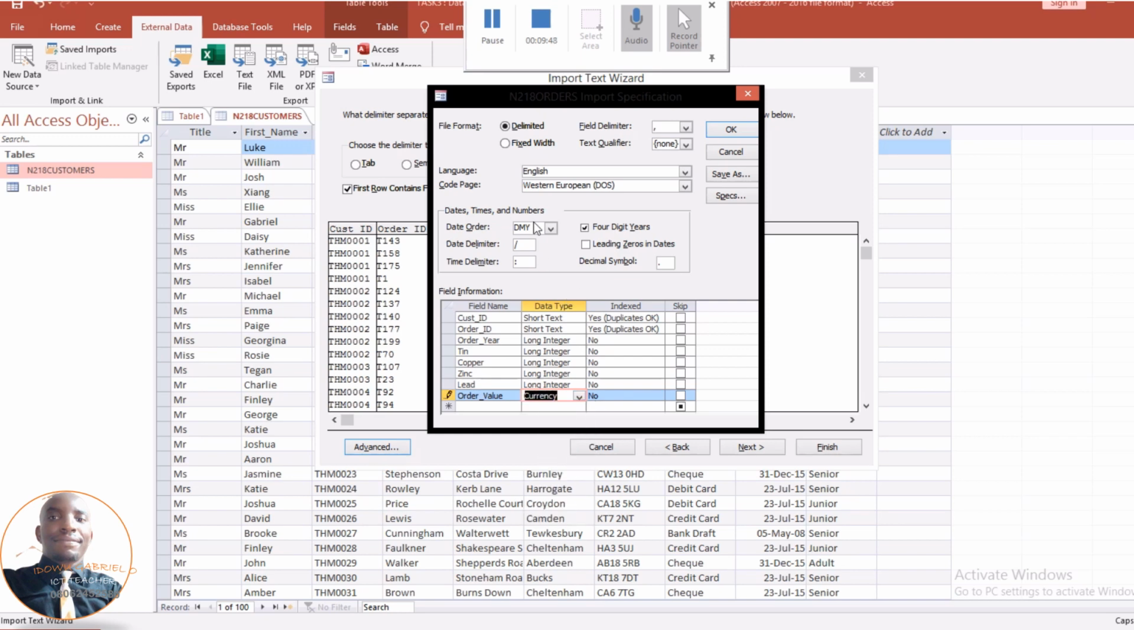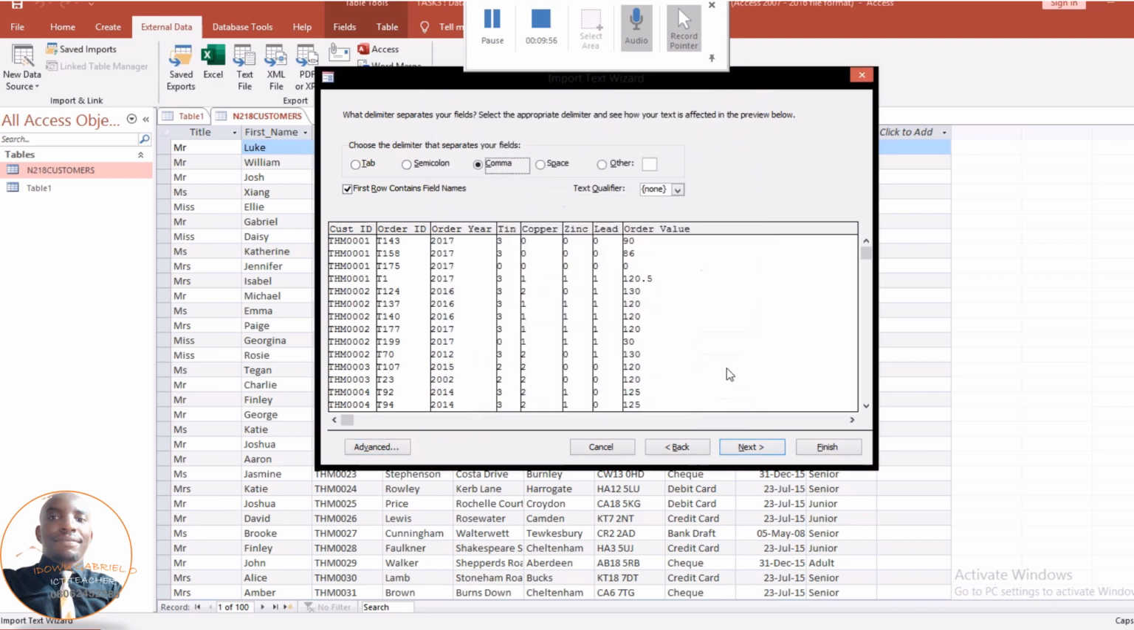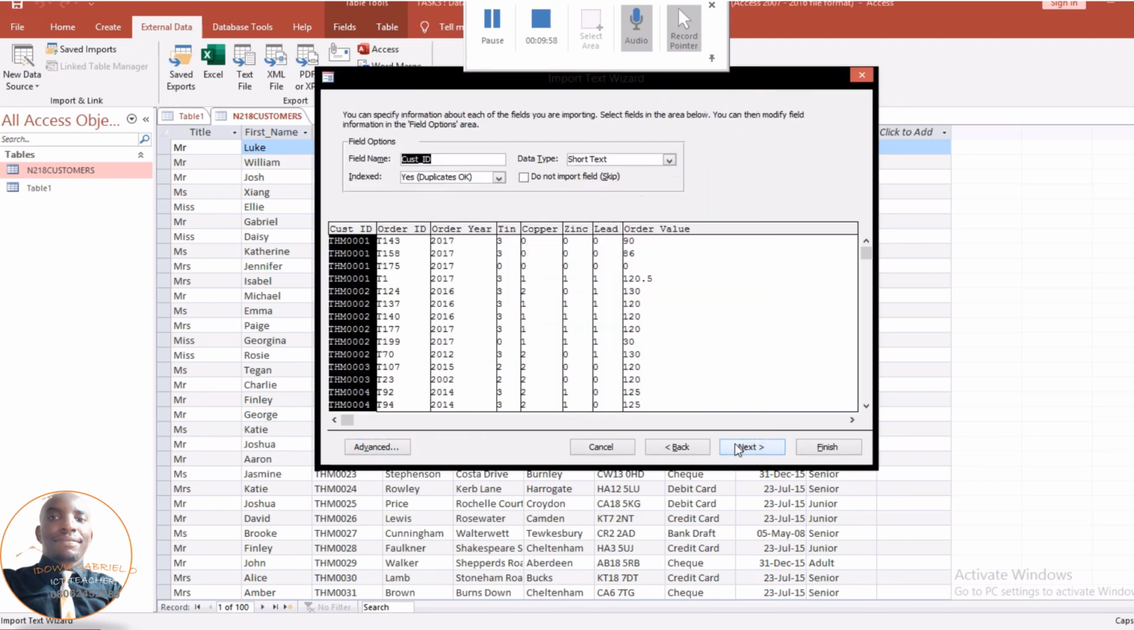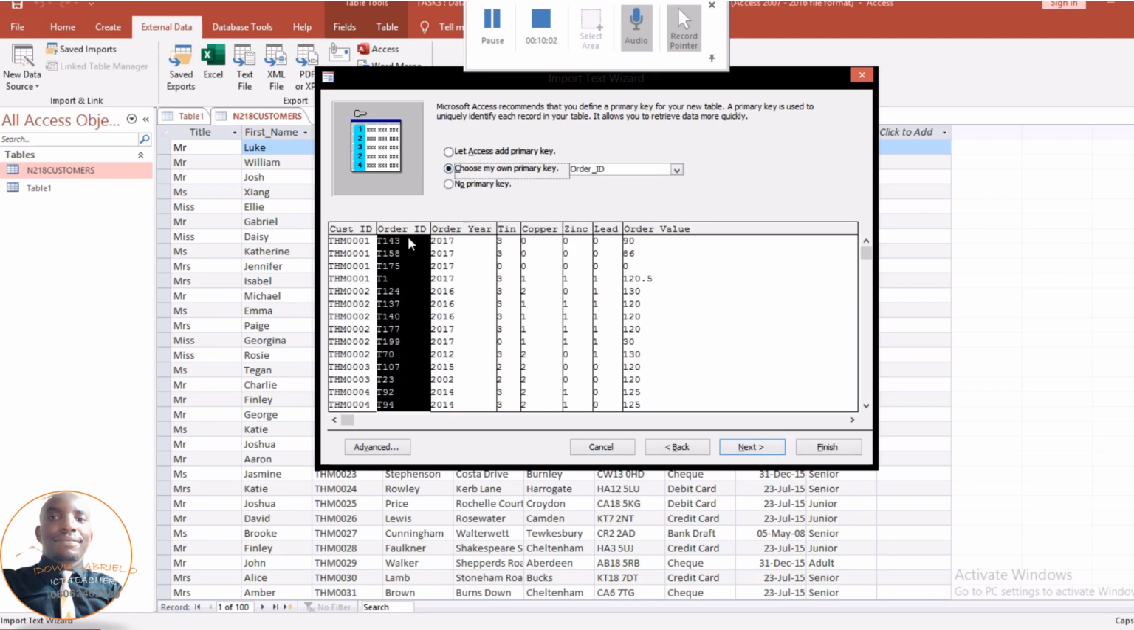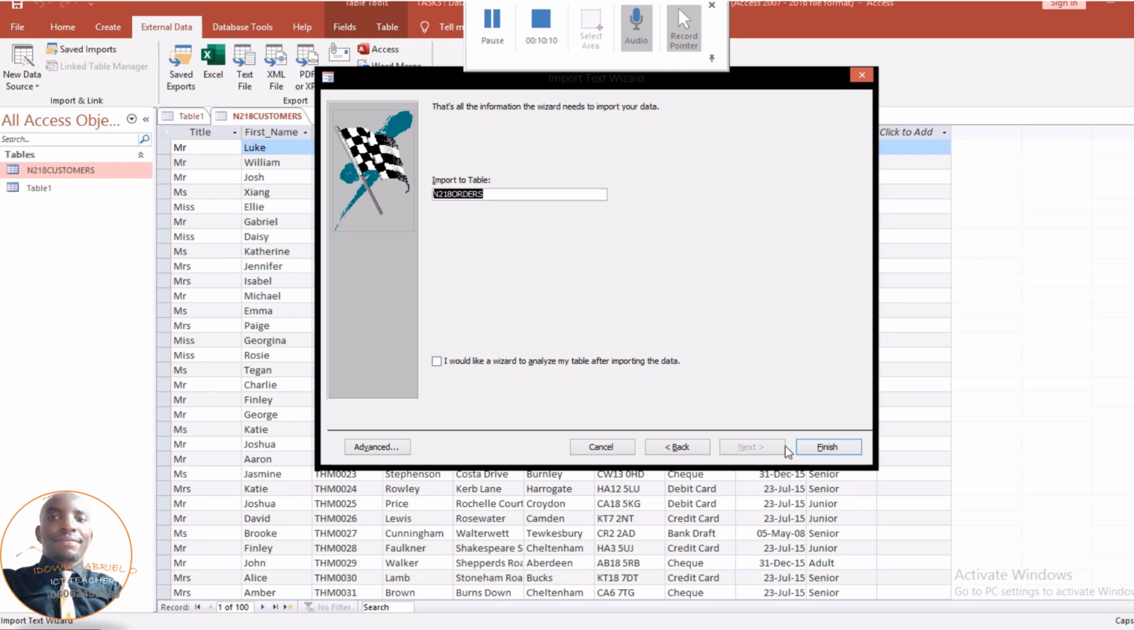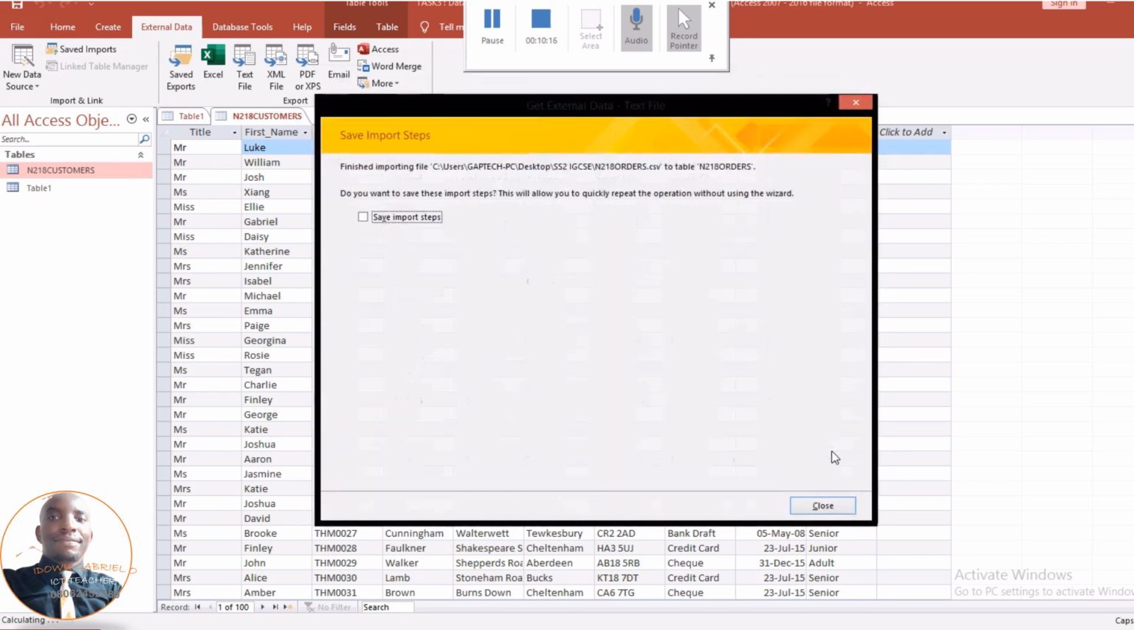Please do not forget our default format is DMY. And they said set the order ID field as a primary key. So I say okay. Then I go to next, order ID as primary key according to the question. So I select this and make it the primary key. All right, having done that, then I go to next, then I finish so that I can successfully have the file imported into my database.